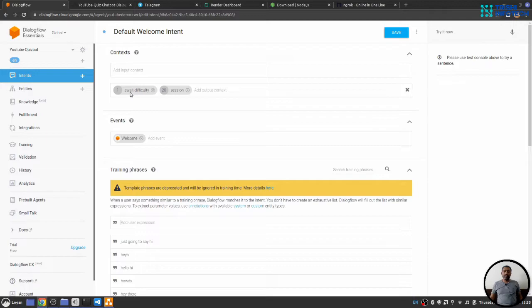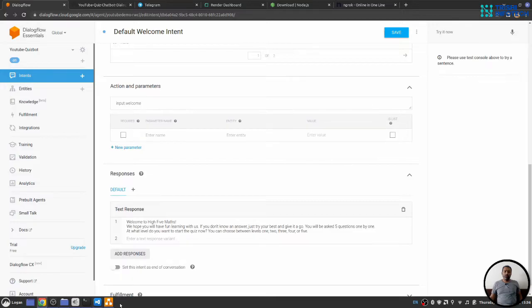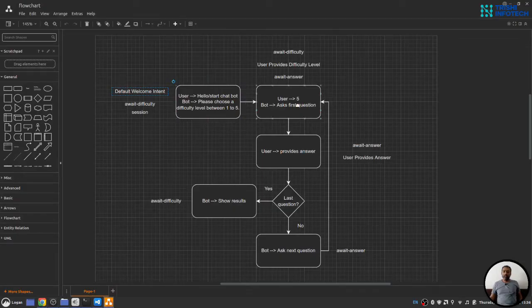Now it will set two contexts, await difficulty and session. This session will store all the relevant information which we will need throughout the development, and I'll explain it when we come to the webhook part. In the response section, we respond back with welcome to high five match, and we will show some text, some information, and we will wait for the user to select the difficulty level. It will come to the next part.